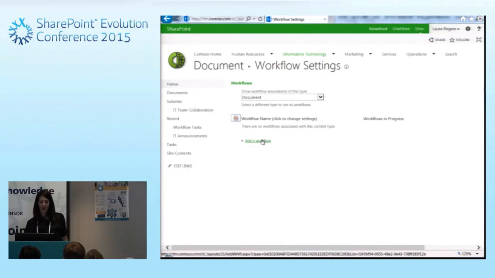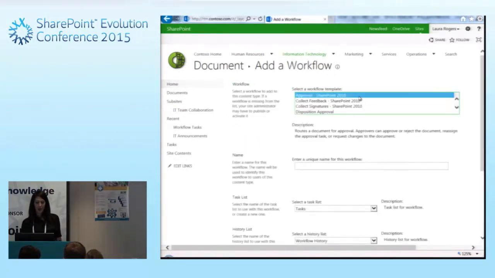All right, so I'll click Add a Workflow here. I'll pick Approval, that's the most common one, and I'll just say IT Doc Approval.